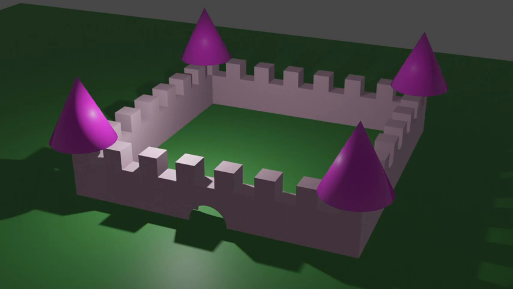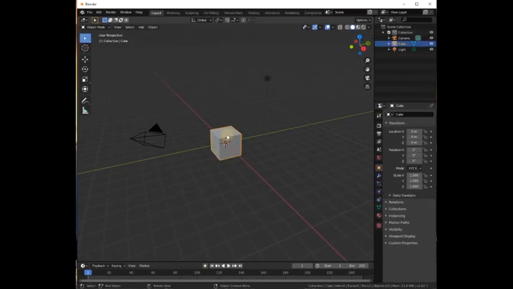In this video, we are going to show you how to create this castle. So we start Blender and we will have this cube. So we have to go to the move tool. We're going to move it above ground. We can just use this blue arrow.